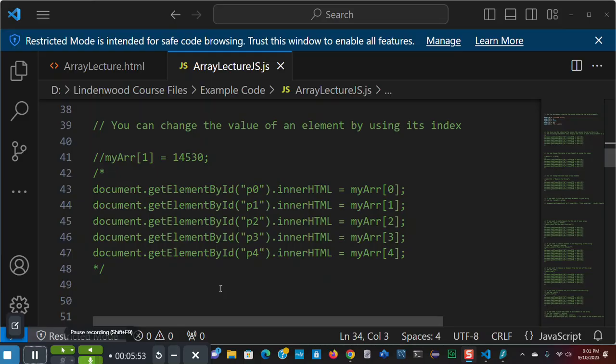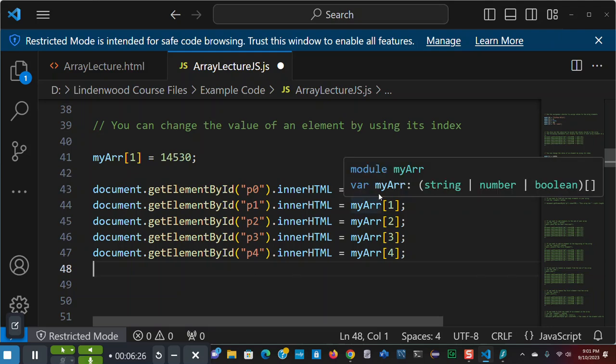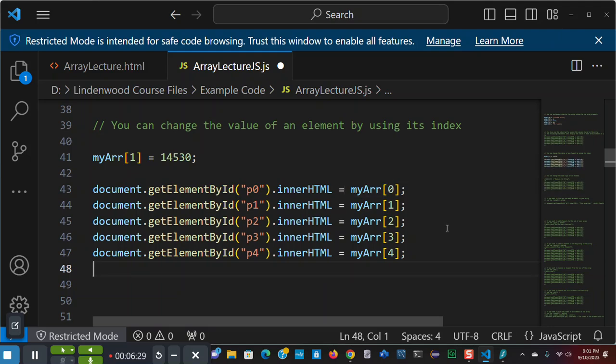You can change the values of elements by using their index. For example, here I have the second element. My R1 is pointing to the second element, and I'm going to change that value to a rather large number. I want to use the same method to display my p tags, and as you can note here, 0 through 4 are the p tags. My R0 through 4 are the elements, and the element that I'm changing will be the second element, index 1.